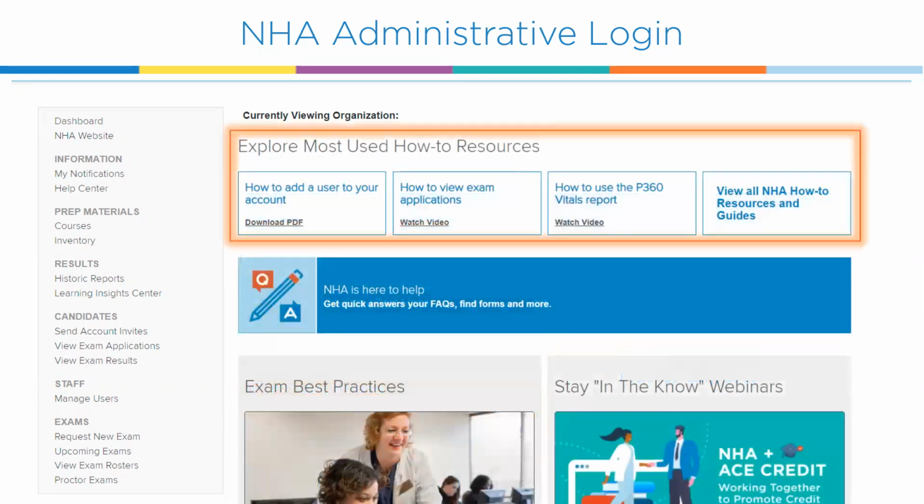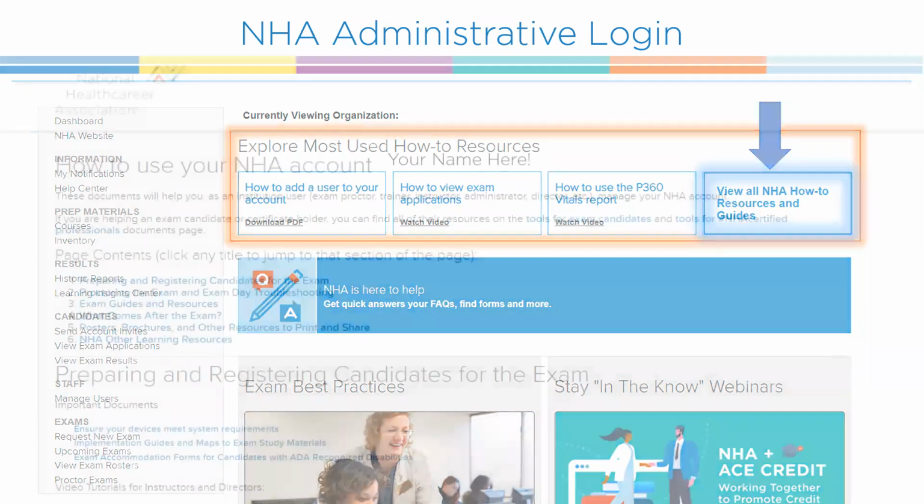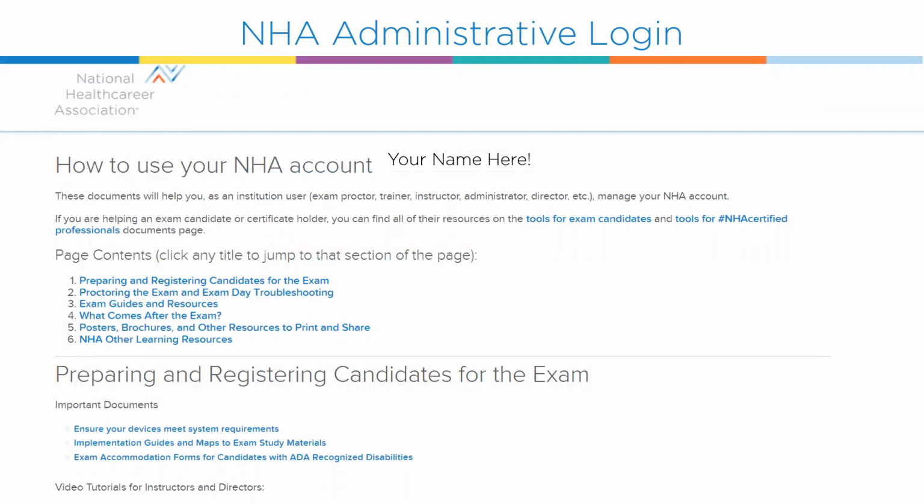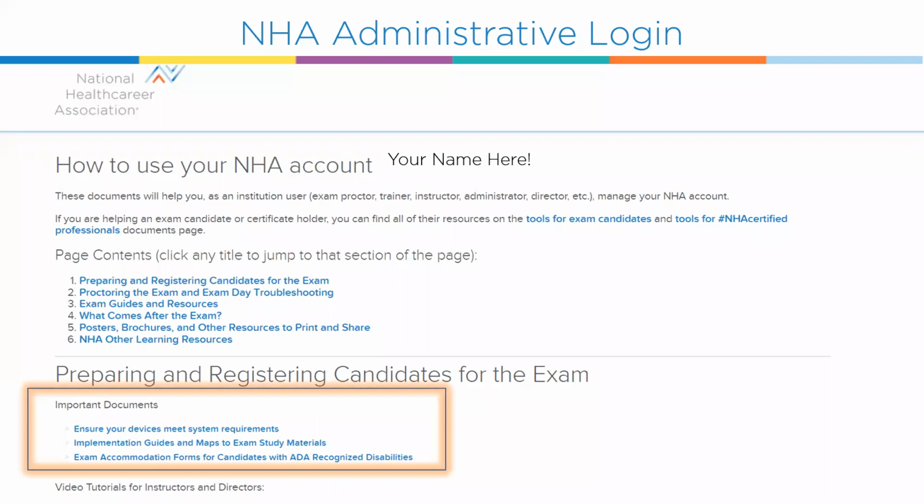Scrolling down on this center area will show you some of the most used how-to resources that walk you through the administrative steps you would need to manage this account. And even there's an option for a library of all of our helpful walkthroughs, how-to PDFs, and videos. This is where you can find important documents, implementation resources, and scrolling down will take you to video tutorials and PDFs. Selecting this first link here will actually take you to some additional tools around implementation.